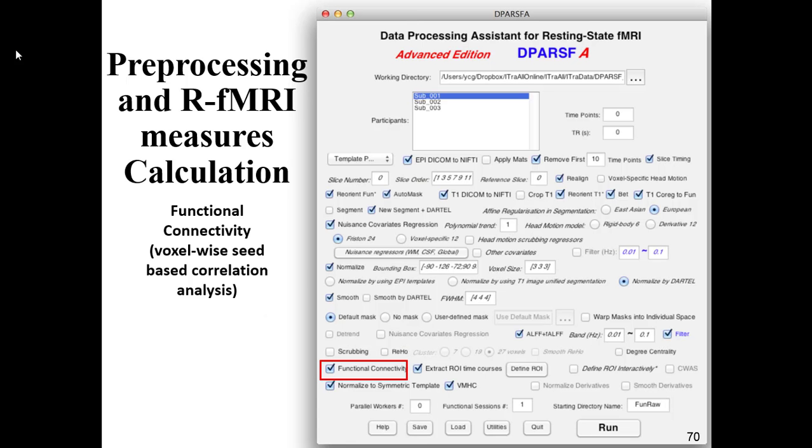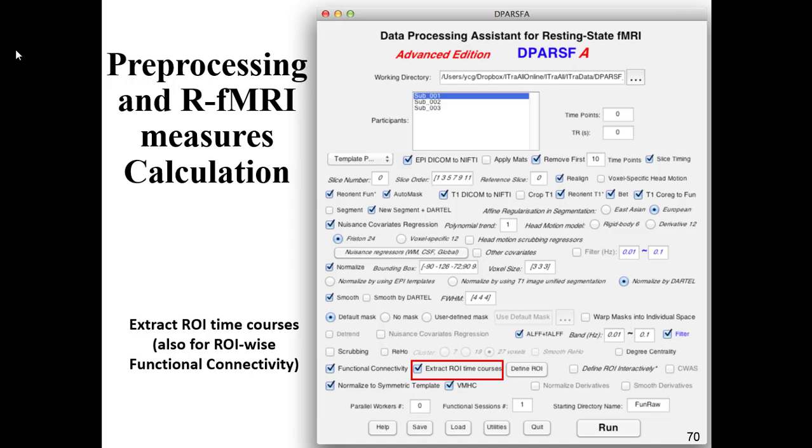And lots of people are interested in functional connectivity. In the pre-courses, we also introduced the concept. For functional connectivity, we can do voxel-wise seed-based correlation analysis. And we can also extract time courses. So for example, if you want to do graph analysis, then you will need to extract time courses.